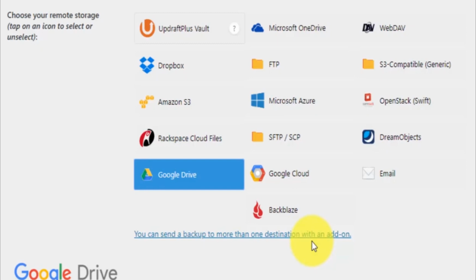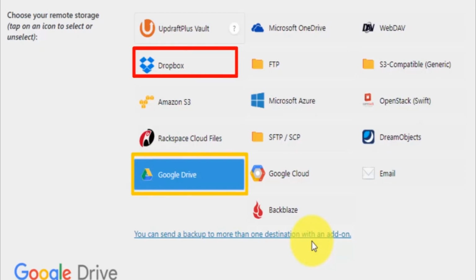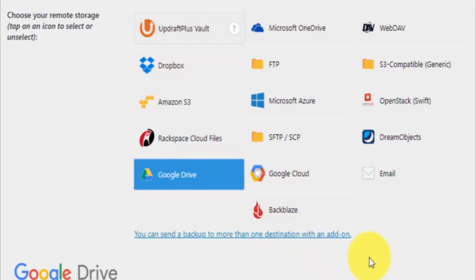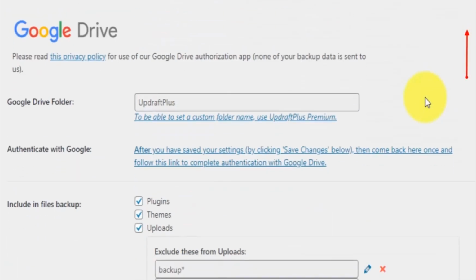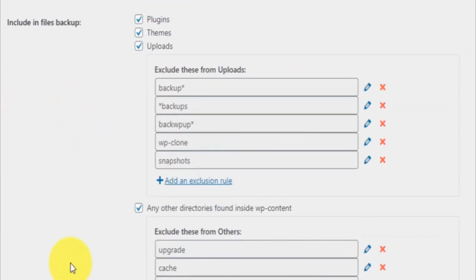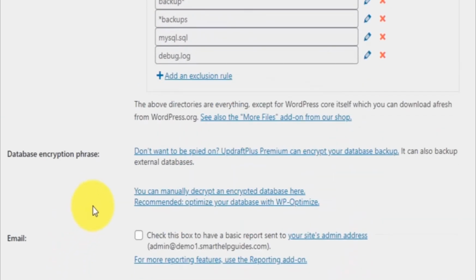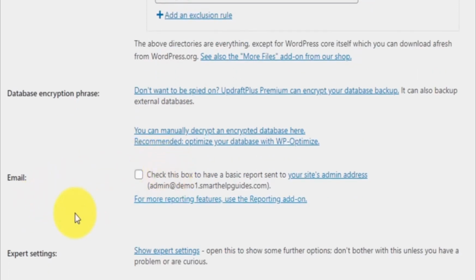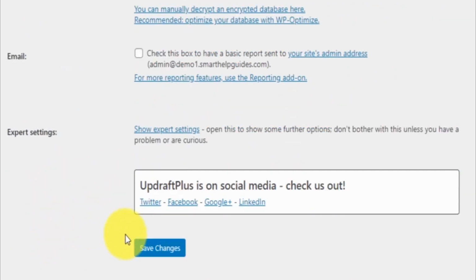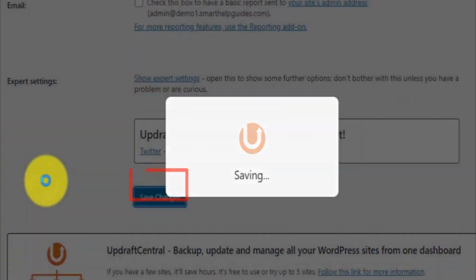So if you want to store in both, you can do it, no problem. But today I will show you just one, only Google Drive. Google Drive gives you 15 GB of space. So put a folder name and leave it by default. All settings I am leaving by default. Email, just confirm your email. After that, click on save changes.